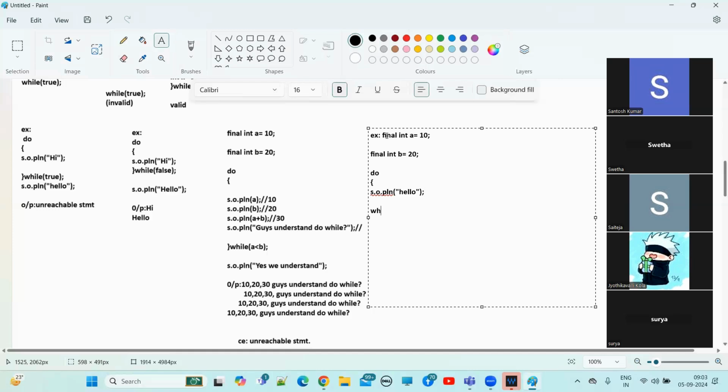Now, in the while loop, what I'm taking here, guys, is A greater than B. And after that, I'm writing one statement, System.out.println of I. So here, the do while block has to be closed. Now I'm asking Sai Teja, tell me what is the output here.